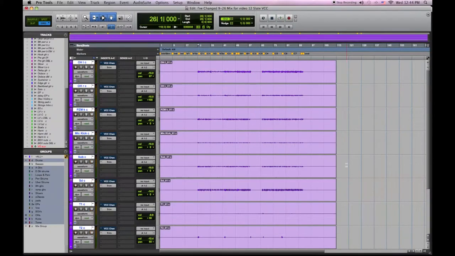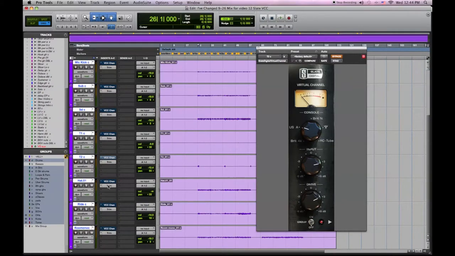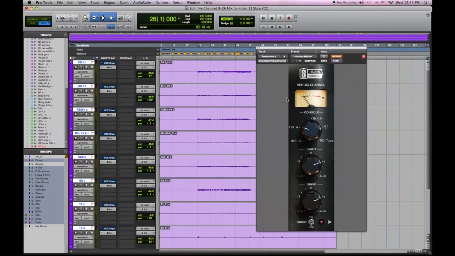So to let you hear the full power of this, I've gone through each drum track and picked my favorite console. So on our overheads, I've selected the SSL, on our PCM kick, the Trident, on our kick mic, an API, on our sub kick, Neve, snare drum, API, toms, API, hi-hat and ride, SSL, and our rooms API. Let's check it out.